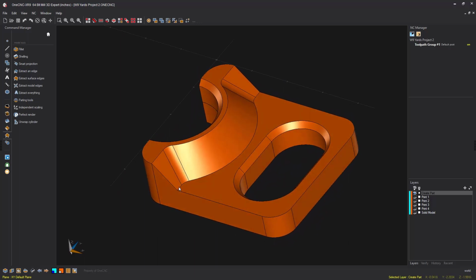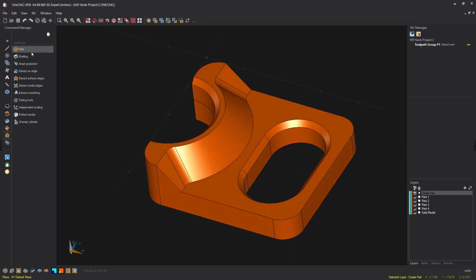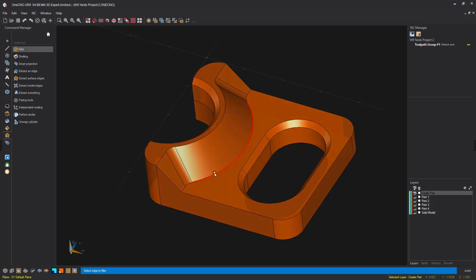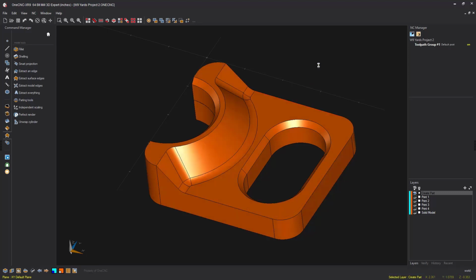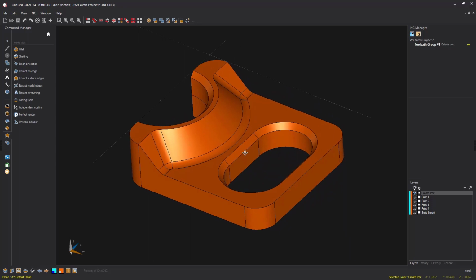And it looks like there's just one more detail we need to create. It looks like there's a fillet at the very base here of 250 thousandths that we need to make. So let's create that. Again, back into our fillet tool. We're going to go back into standard fillet. We're going to make this 250 thousandths. That looks good. We'll click OK. I'm just going to left click that bottom edge, right hand mouse click, and let OneCNC generate the fillet. Very nice. All right, that's it for this video.